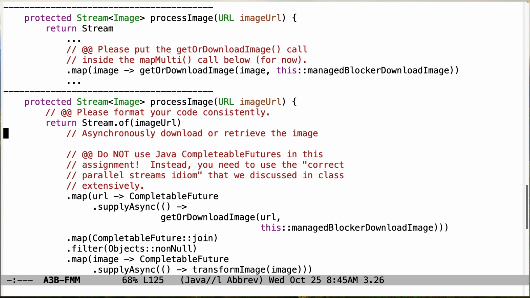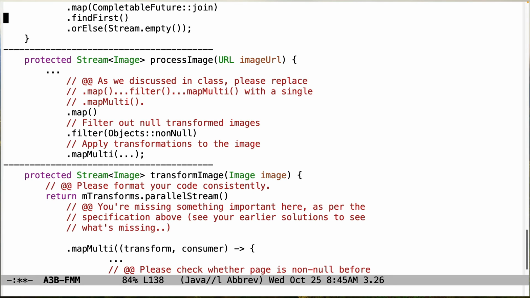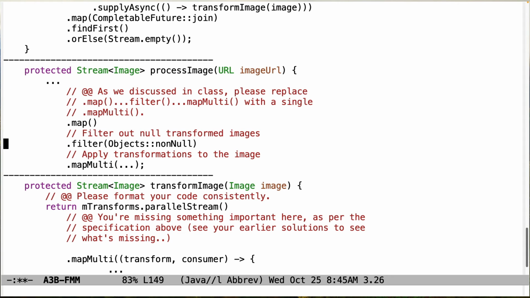Format the code correctly. Don't use Java completable futures. We talked about that before. Also, one of the goals of using map multi is to get around these map followed by filter calls. And although that is going to work, it's a little bit extra overhead because you have to have 2 nodes in the stream internal representation that's built by the streams framework, which is really unnecessary.